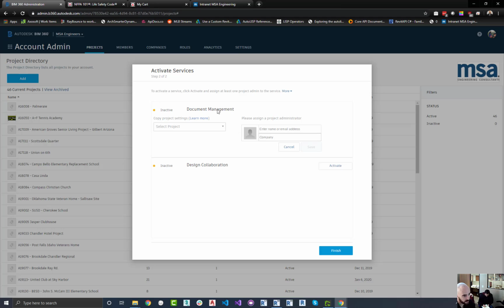So once you click active, now you have to select the project to copy project settings from, and I already have a MSA master template in there. So just go ahead and select that, and that'll create your folders and everything for you. That'll pre-set up the whole hub for us, permissions and all that stuff as well. And then I assign project admin. So what we do here is we always go through and we select every one of our DTG group members so that everybody in DTG is an admin of that project.